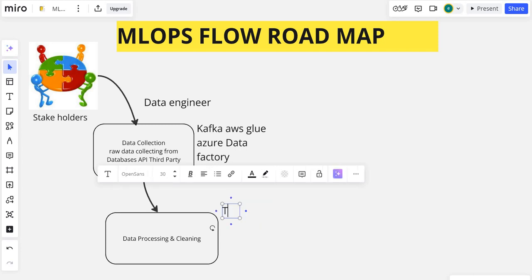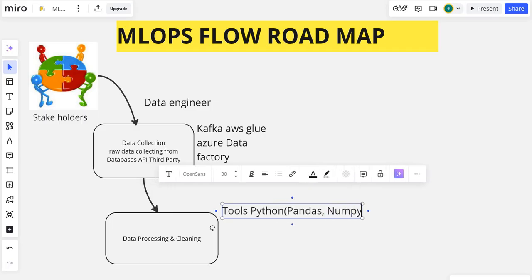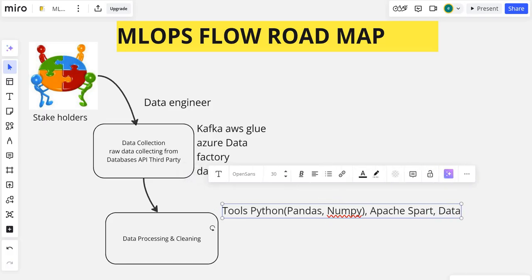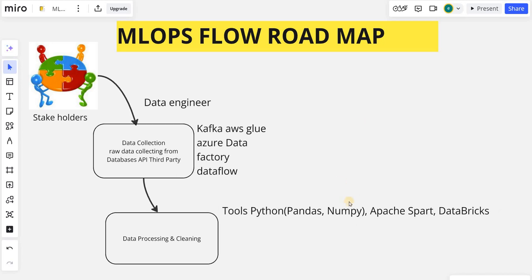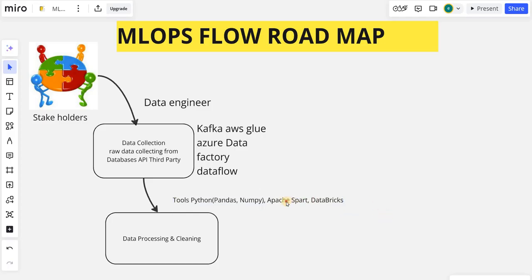Here we are going to use tools like Python. Inside Python, we will use pandas and NumPy, and we also use Apache Spark and Databricks. These are the tools we are going to use at this stage to get the work done.